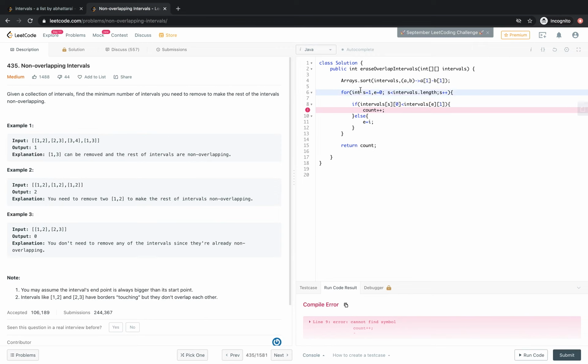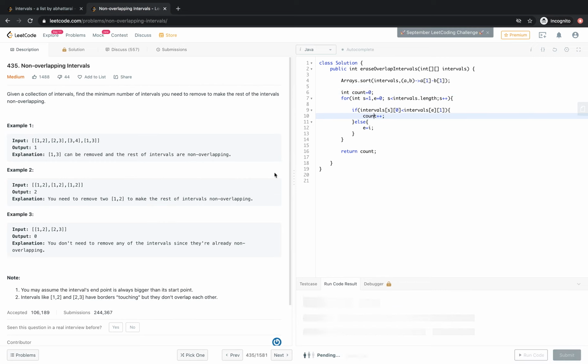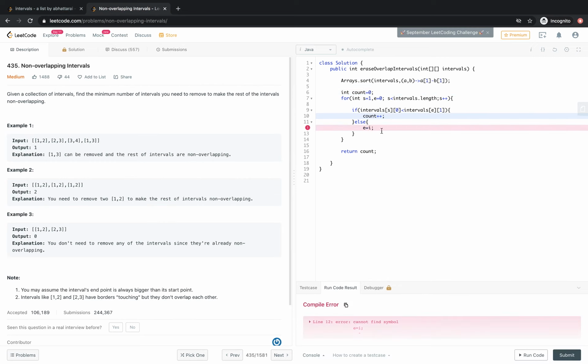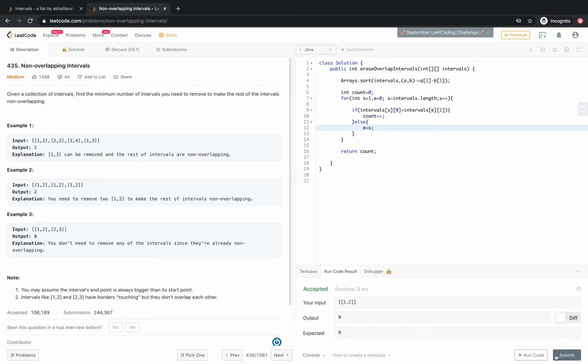Oh, yeah, we need a count. Int count equals 0. So how many overlaps are there? We are simply counting it. End. What happened here? End. Oh, we don't have an index. Our index is start. Okay, 1 2. Let's put this number here.